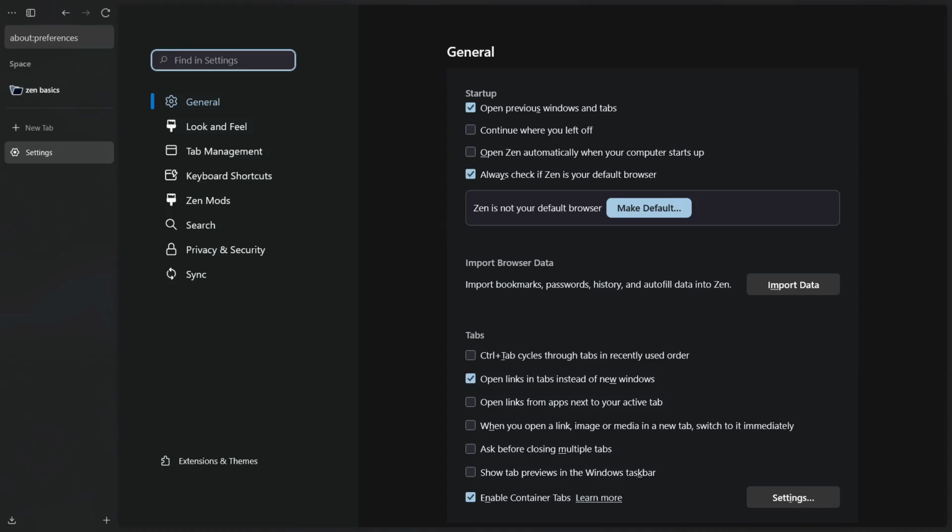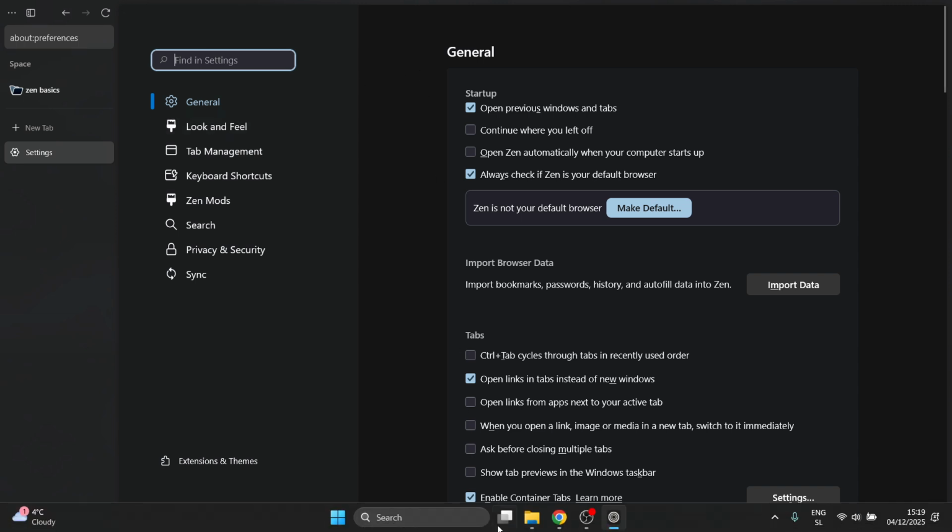In this video, I'm going to show you how to reset Zen Browser. Now, there's actually no setting to do it here inside the settings. However, it's still very easy. Just follow my steps.